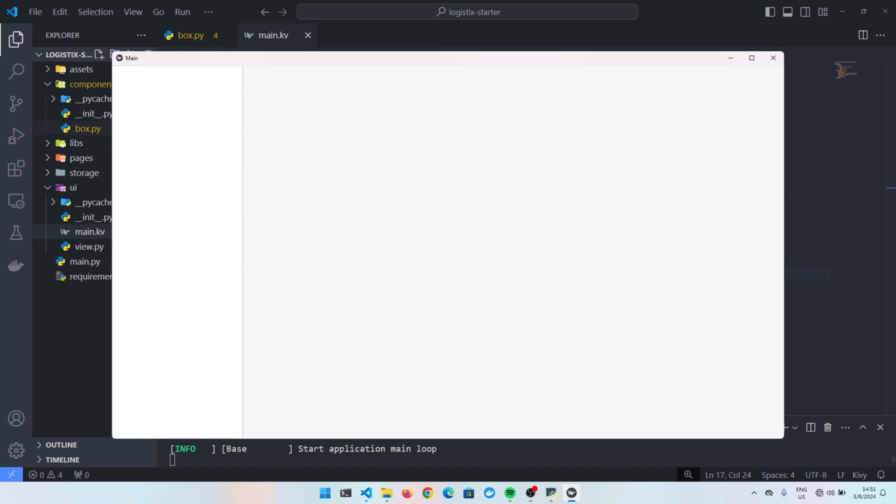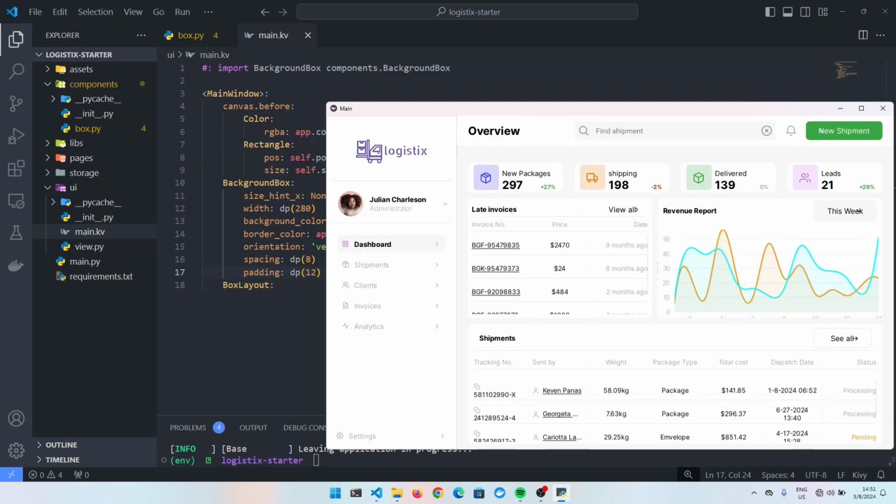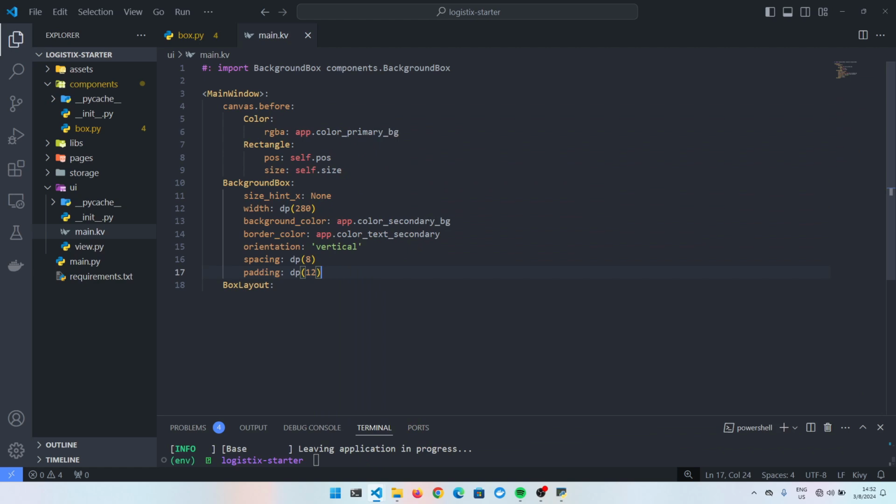Now that our box works correctly, let's start adding in the widgets for the sidebar. First, we want to add in this image, which is the logo. To do that, let's go inside the background box. Let's create a simple box layout and give it some properties. So first, we're going to give it vertical orientation so that it aligns everything vertically. Next, let's give it a static height. First, we have to set the size hint on the y-axis equal to none. Otherwise, Kivy will ignore the height that we set. Now let's set the height to 128 pixels.